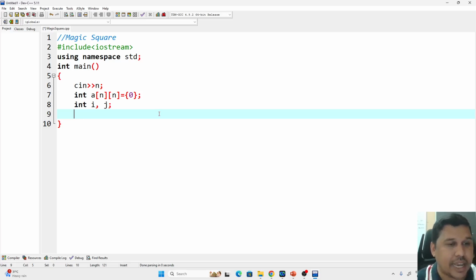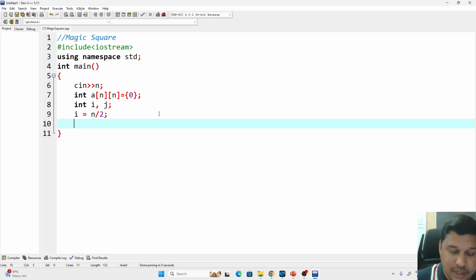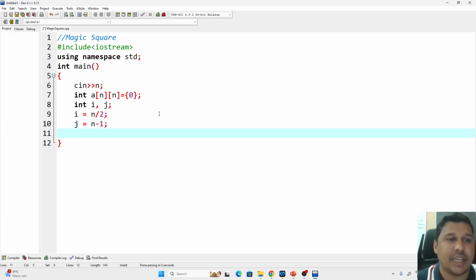So let us take some value. Where should I fill 1, the first element? i will be n by 2, and j will be n minus 1, that is where we have to fill the first element. If you remember, the first element should be at n by 2 comma n minus 1, that I have decided. Now I will take the loop here, for some k, I should not take i, already we have used it, so let me declare k also here.